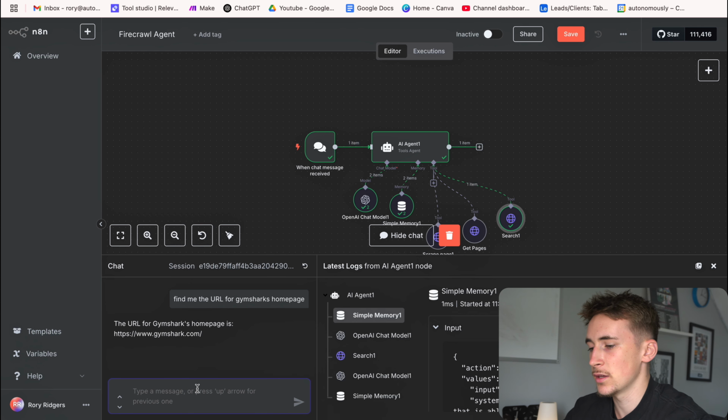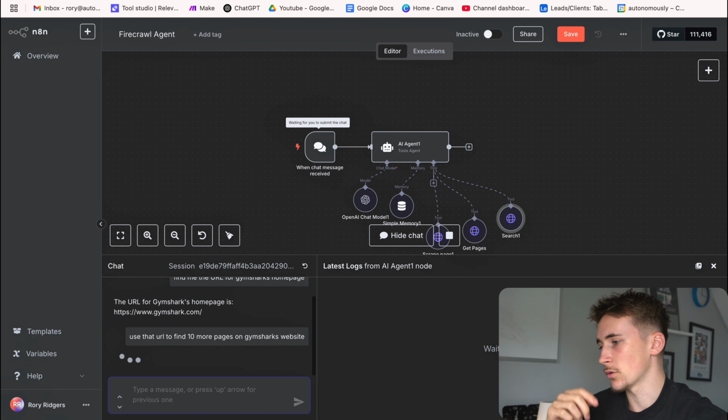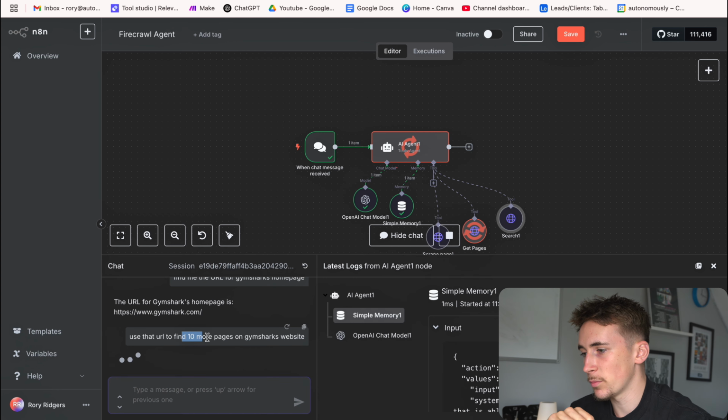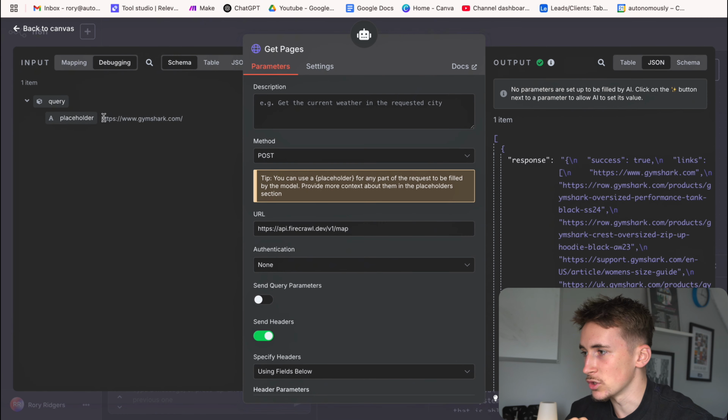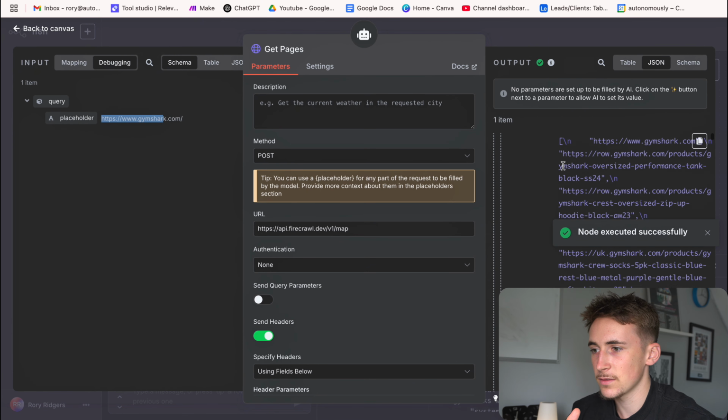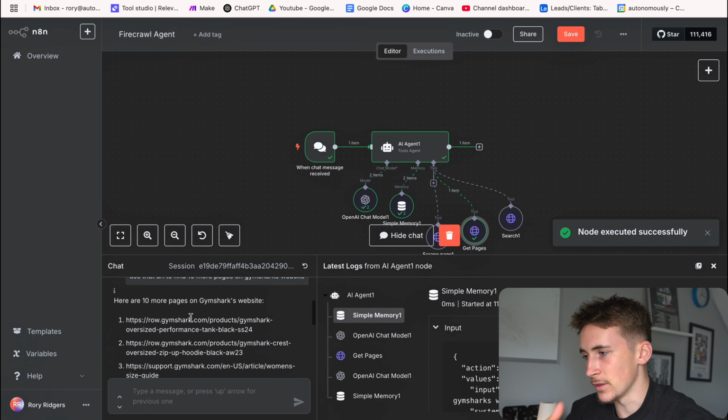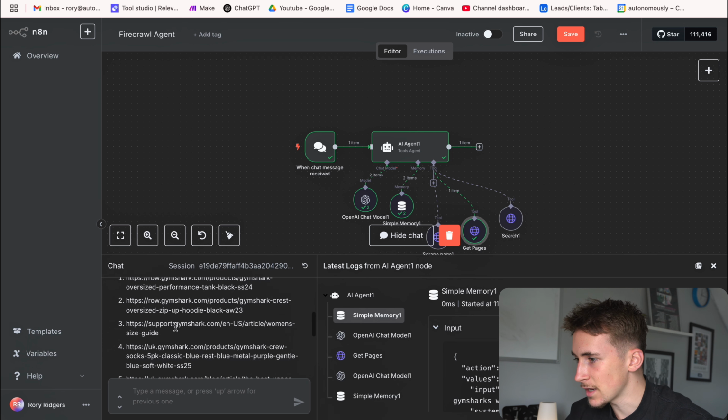Perfect. So now we're going to say use that URL to find 10 more pages on Gymshark's website. So it's just used this tool. If we have a look, the input was just that URL, which is perfect. This is what it got back. And then this is what it's returned to us. So obviously the 10 out of the output that was in here. So it's given us these, which is absolutely perfect.